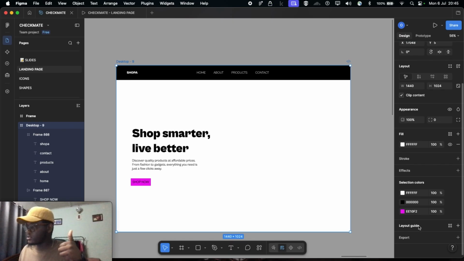Thumbs up if you can see it. Layout guide, can you guys see it? Okay, I want a lot of thumbs up. So okay, JJ cannot see it. I don't know why you cannot see it though, but I think every other person can see it.